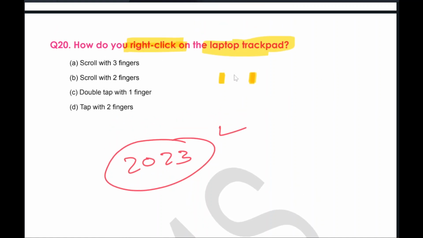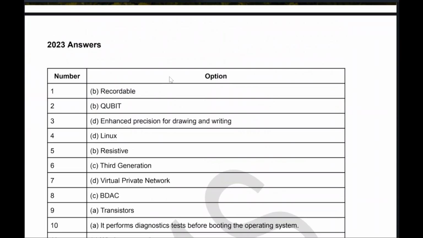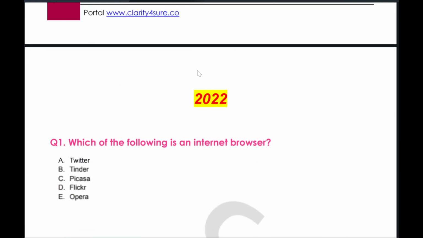We have done all the 20 questions with explanation. Now we will move to 2022. These are the answer keys. Now we are moving to 2022.